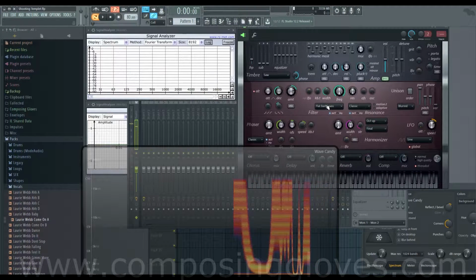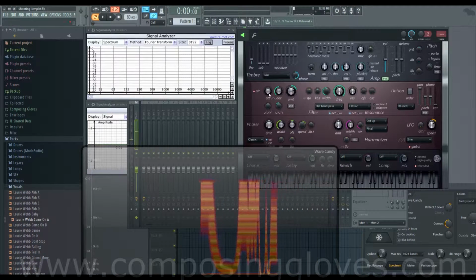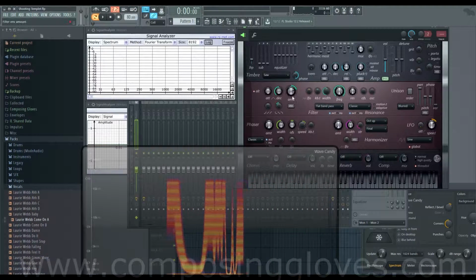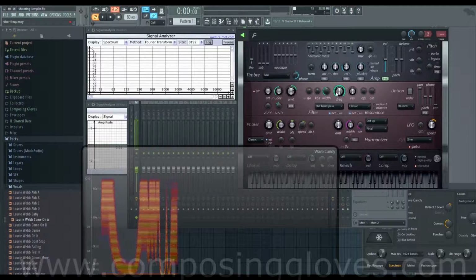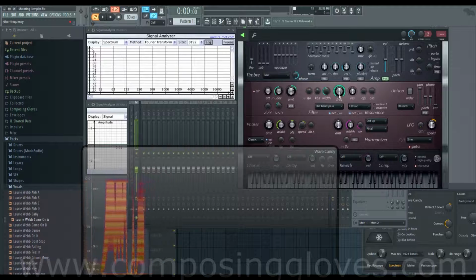So now let's talk about this thing right here. So this is the envelope, an envelope that controls your filter. Now we talked about envelopes in a previous video, the one covering this envelope up here, the volume envelope. Well, this one controls how much the filter has effect.